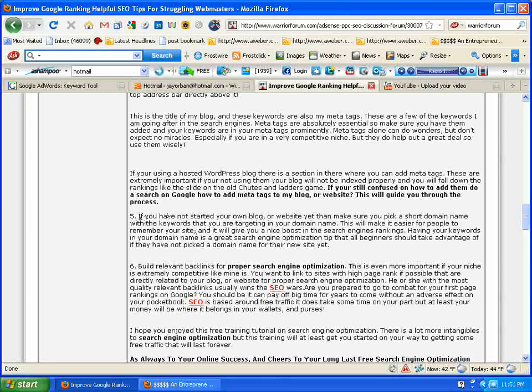Tip number five: if you have not started your own blog or website yet, then make sure you pick a short domain name with the keywords that you are targeting in your domain name. This will make it easier for people to remember your site, and it will give you a nice boost in the search engine rankings. Having your keywords in your domain name is a great search engine optimization tip that all beginners should take advantage of if they have not picked a domain name for their new site yet.